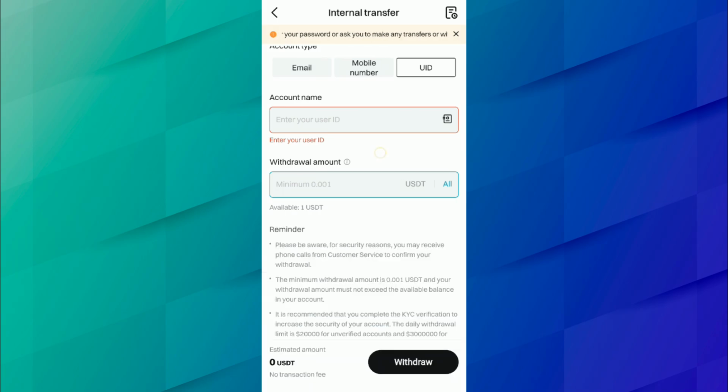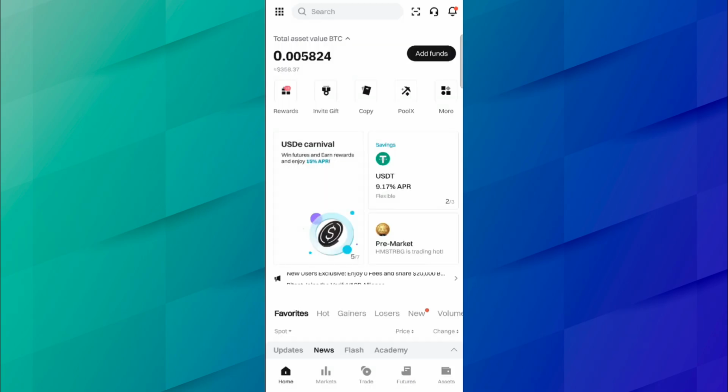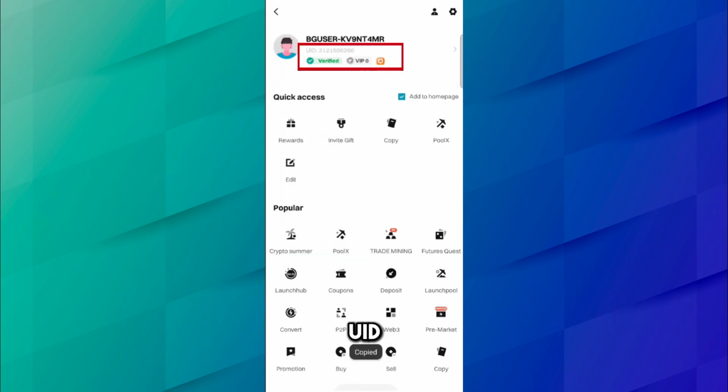Let me show you how you can get the UID. Let me open my another Bitget account. So here I have opened my another Bitget account, and you have to click on the three dots to get the UID. Press this and your UID will be copied. Now you have to provide this UID to the person who is transferring USDT or any crypto coin to your Bitget account. Alright, now again come on the another account.